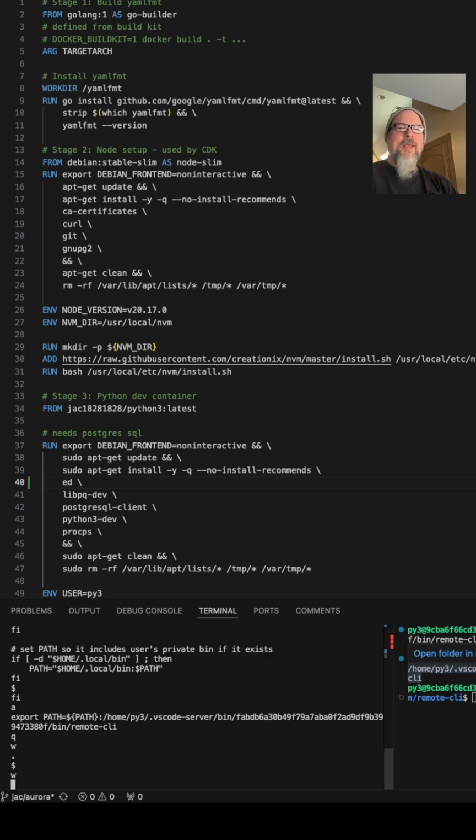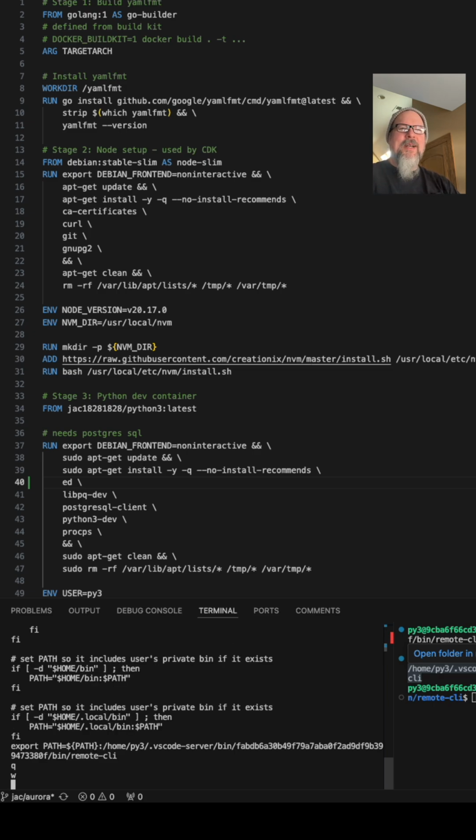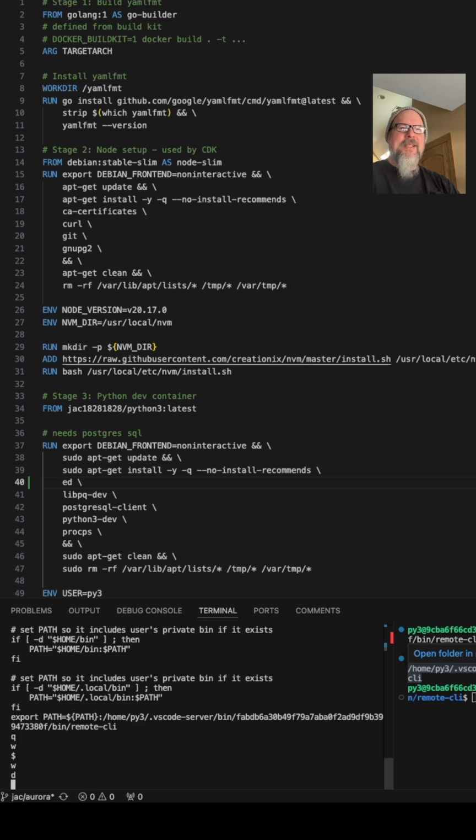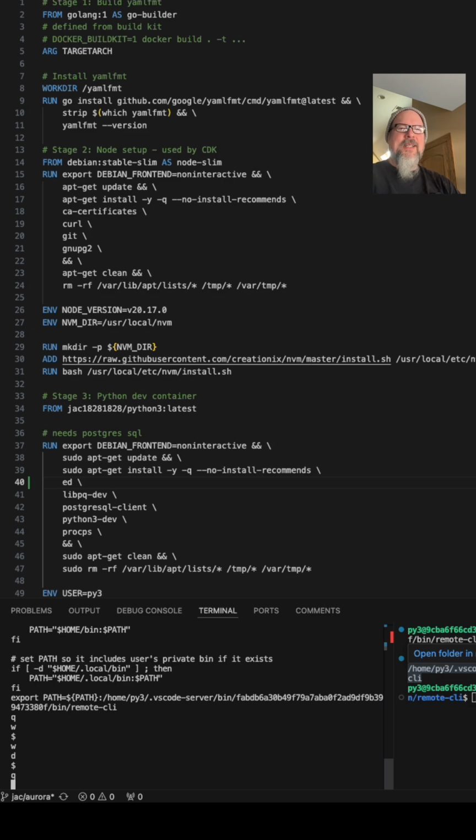Because I messed up. So if I do 15,$p and show the end of the file, you can see I have what I want, but I also have something wrong there. If I'm at the end, I can just hit d and it deletes that line. And if I go to the end now, you can see it's the q, and I can just hit d and it'll delete that line.